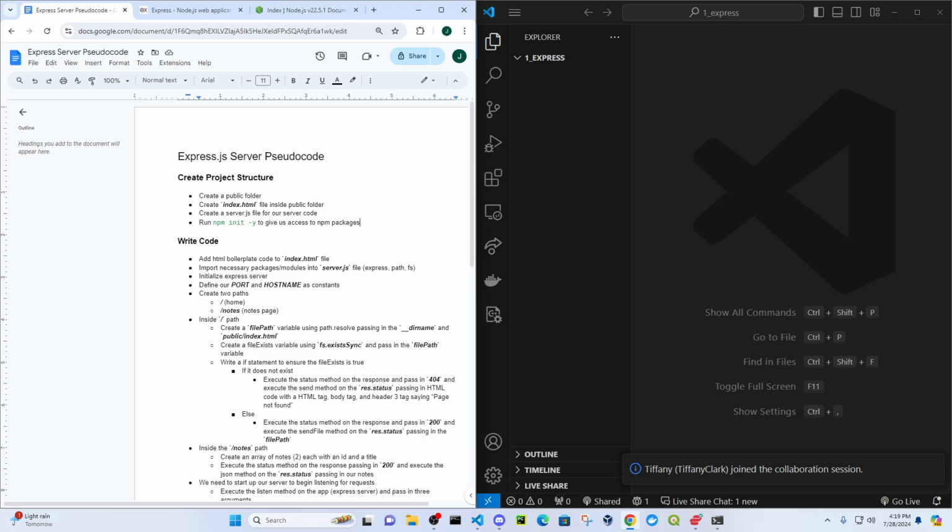All right, so the first thing we want to do is just create the project structure. So very similar to the last project that we created when we were building the Node.js server from scratch. We're going to go ahead and create a public folder, and inside that public folder, create an index.html file. So just like last time, you're going to create a folder, public. Then right in that public folder we create a file called index.html. Yep.